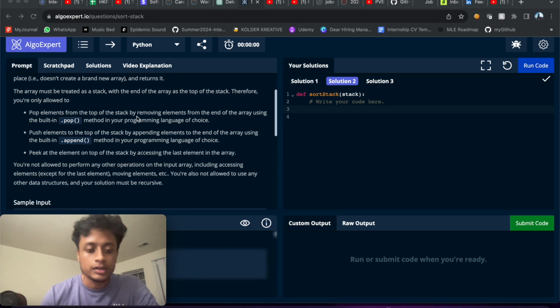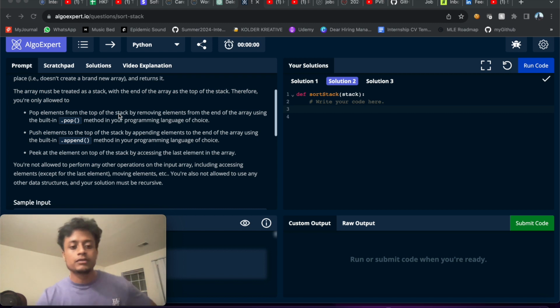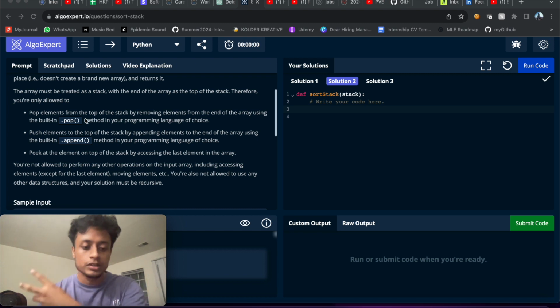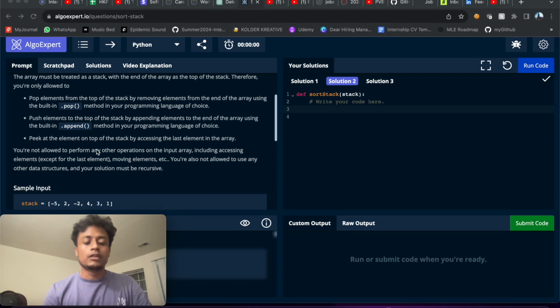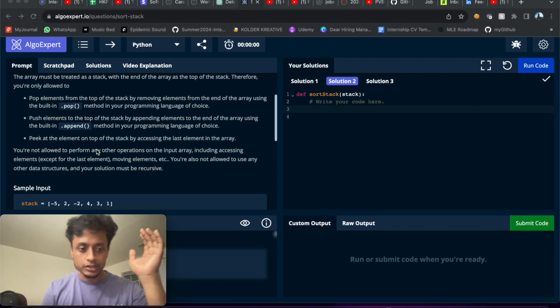And for the sake of implementing a stack in Python, you can just use an array, and we can use the pop method to pop the final element out of the stack, and we can also use the append method to push an element into the stack. These are the only two operations allowed as per the question. And we can also peek at the element on top of the stack, either by popping or just by accessing that last index. So this is the condition.